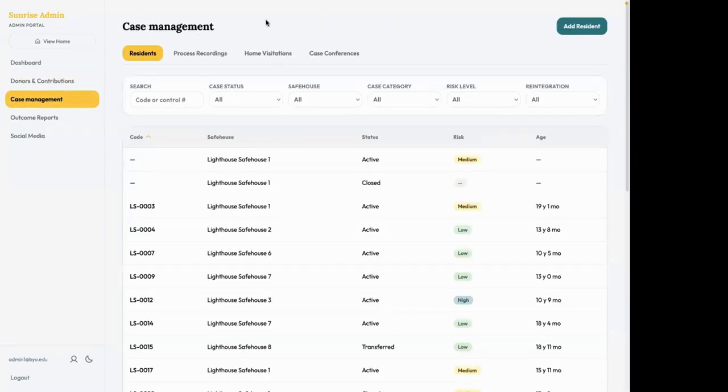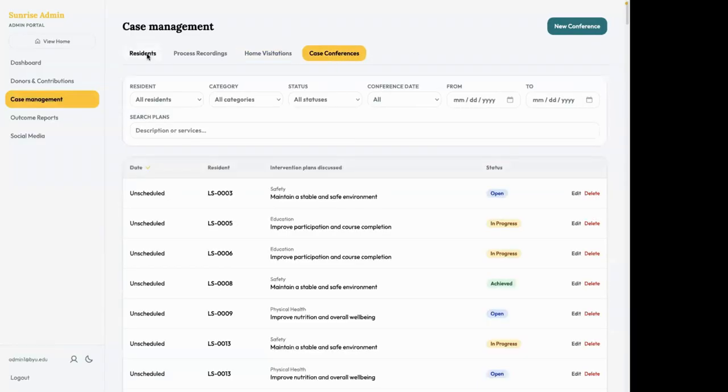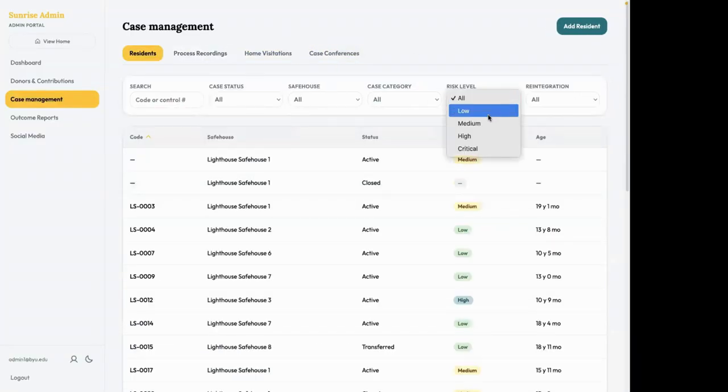Moving on to case management. This is where you will manage everything that has to do with the residents and the process recordings, home visitations, and case conferences that are made. These are essentially just tables with this different information. Each has filters according to whatever you need.